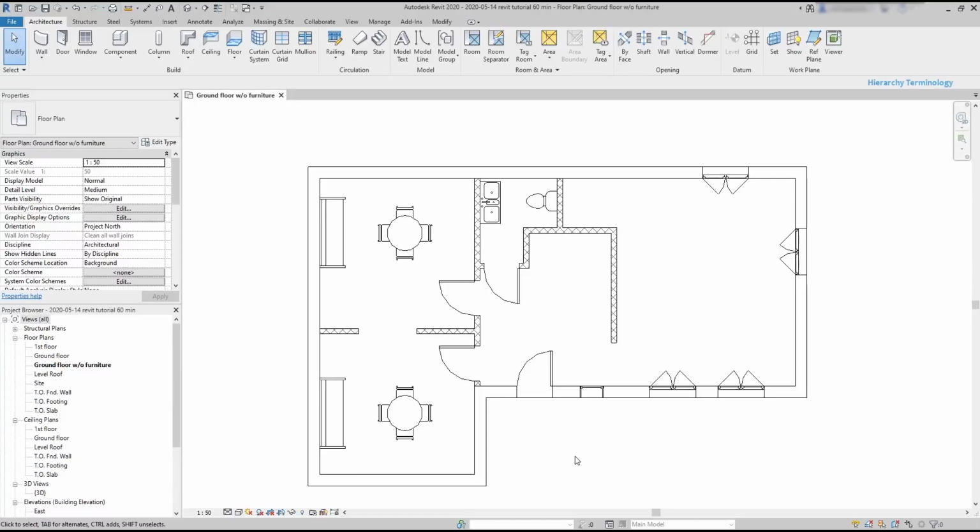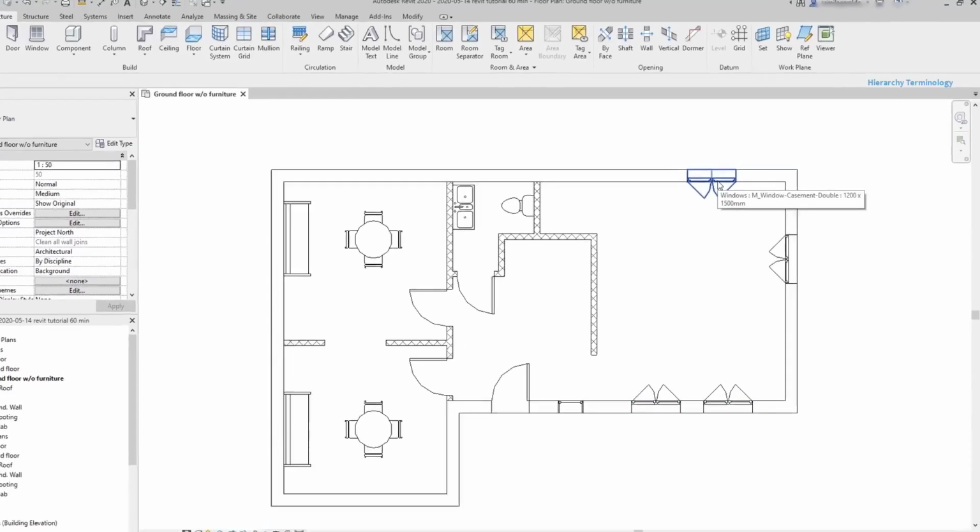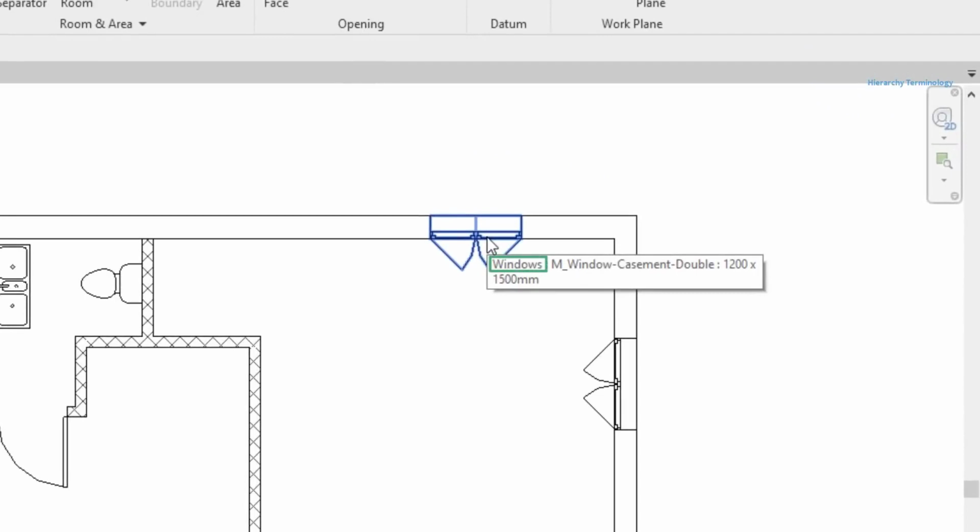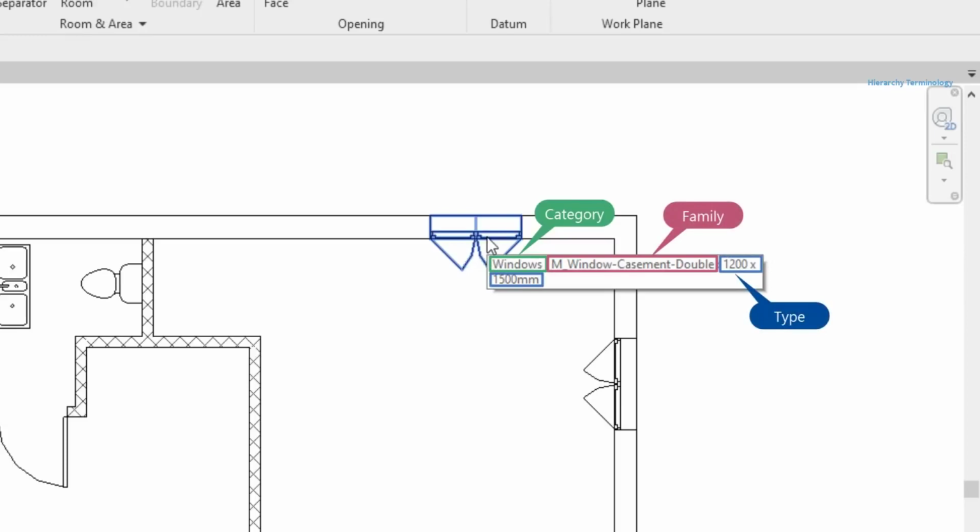Any element in Revit, for example, let's use as an example this window, falls into three hierarchy states: category, we mentioned it in the previous chapter, family, and type. And each time you hover any element, you can see each of them. Basically, category is the top of hierarchy, in this case is windows. M-window casement double is the family. And the size that appears here is the type, the family type.